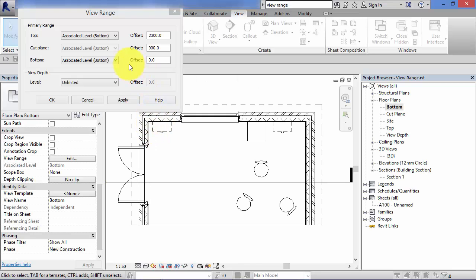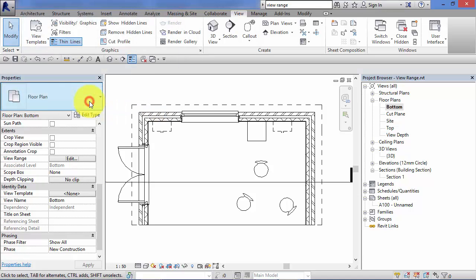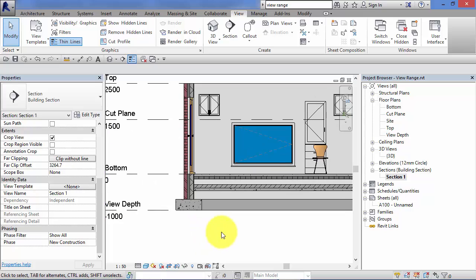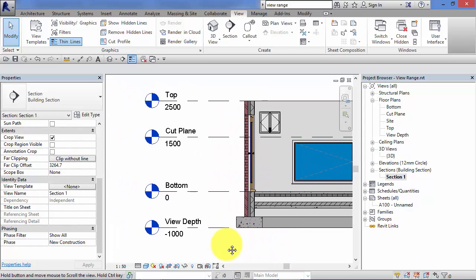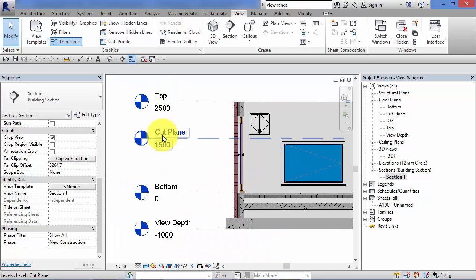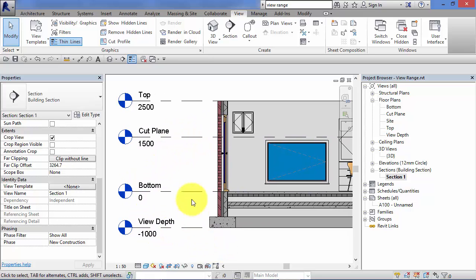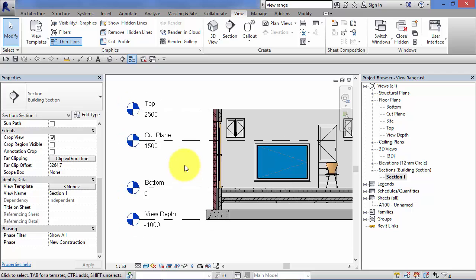Okay, we've covered the three parameters in the primary range: the top, the cut plane and the bottom. Let's move on to view depth. So just put that box away for now. Let's go back to our section. Again, we've set up these levels and I've named them to match those parameters so we can better explain what's happening with this view range settings.